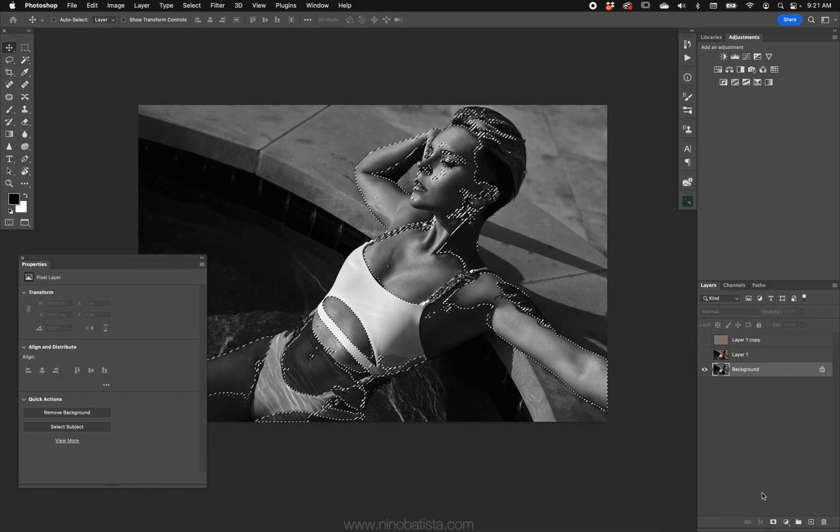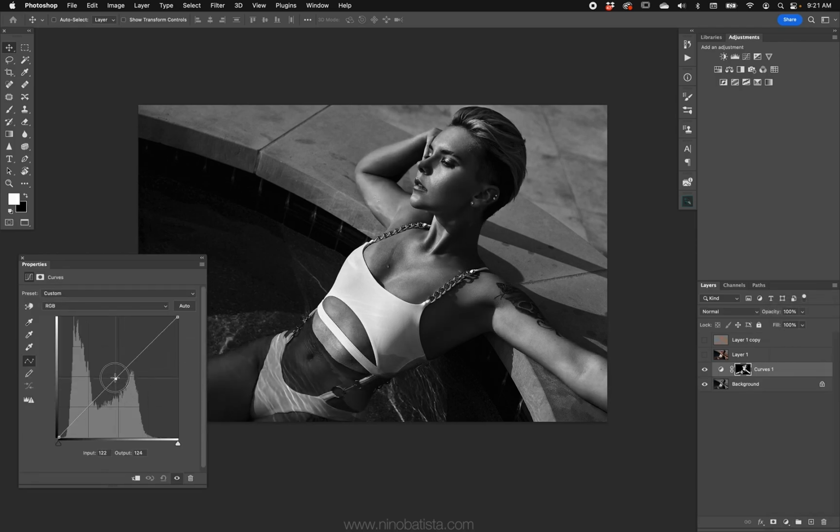Let's look at the whole picture. So here again, I can go to light curves and brighten and darken, and at least I have the basic selection of skin tone, even on a black and white, automatically.